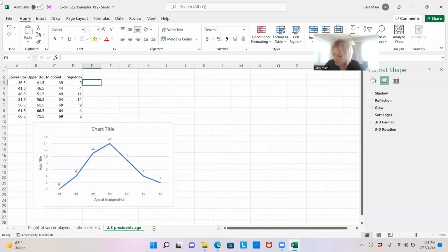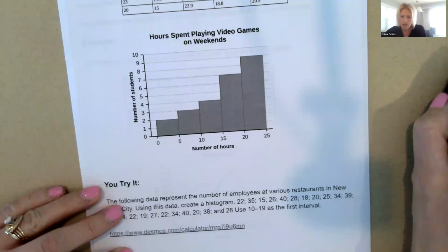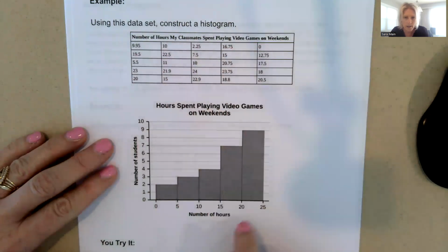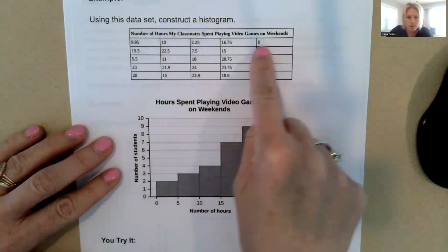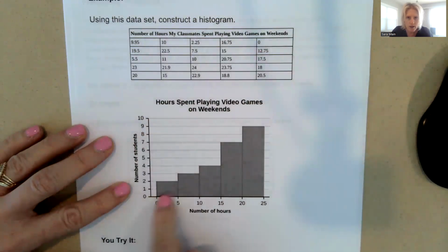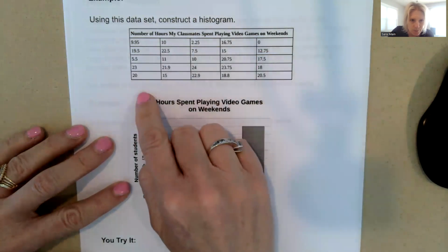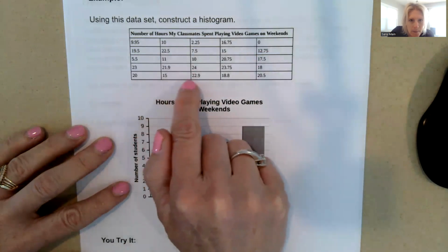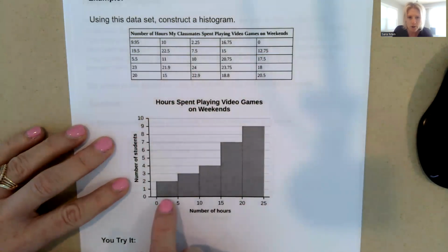Okay. The next data set that we're going to look at is the number of hours playing video games on weekends. I'm going to show you that on my paper here. We've got this data here, number of hours my classmates spent playing games on weekends. You can see that the smallest data point was a 0, so that's what we started at. The largest was up to 24, I believe. And so conveniently, we went by groups, bin width of 5, and our last bin goes up to 25.